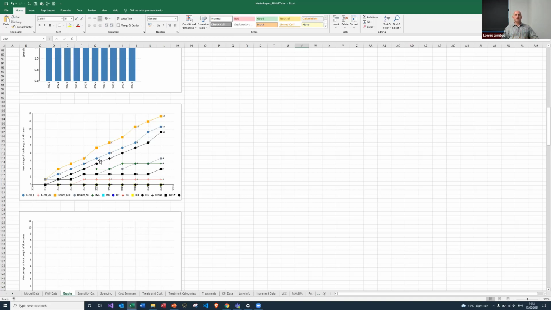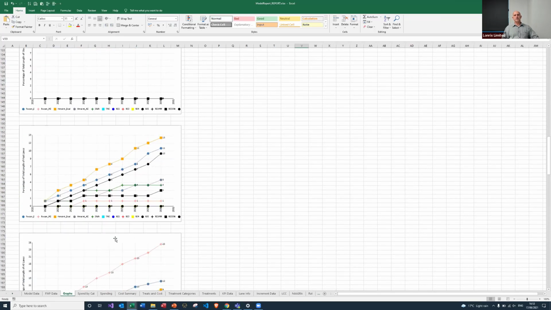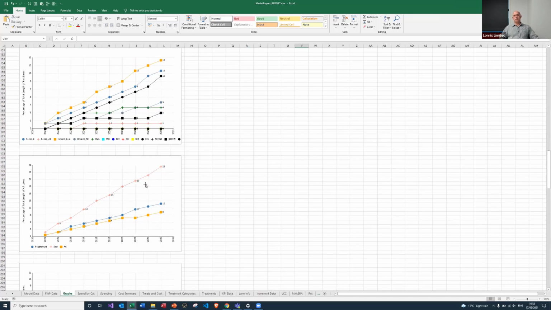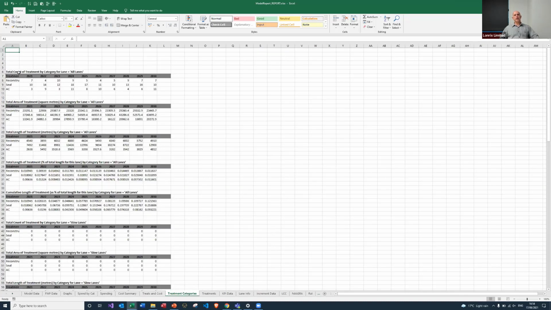So once again, these graphs with a breakdown of the different treatment types and the different treatment categories and so forth. Generally, I wouldn't use these for a report, but just for a quick view, they are quite useful. Now, where I would go to actually get this information from is these tabs which say cost summary, which gives you a breakdown of the costs in different years for different treatment types or different treatment categories. And then also this sheet that says treatment categories will give you a detailed breakdown of the number of treatments by category.